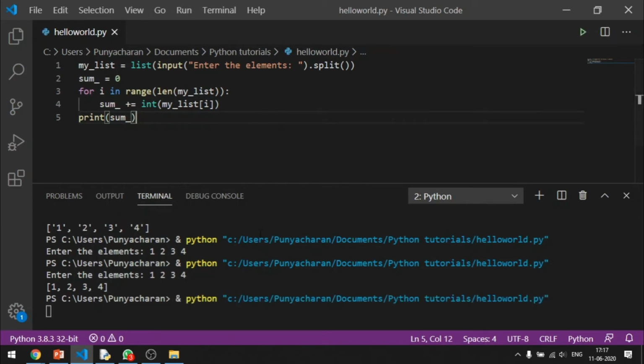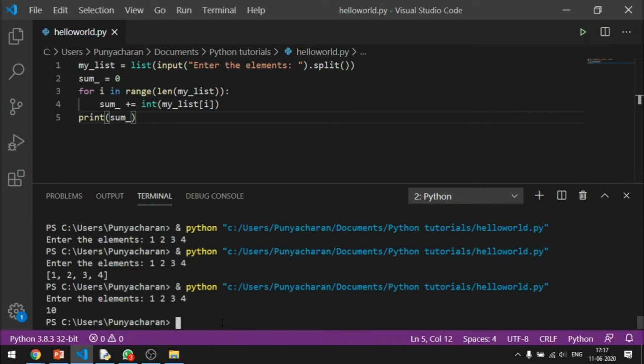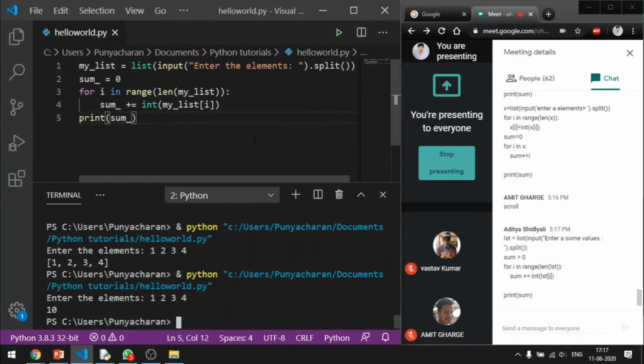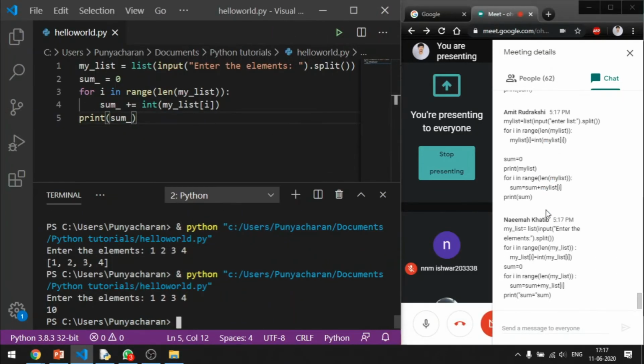Then when I execute this, I give 1 space 2 space 3 space 4, and I have 10 as the output. Let's check: 3, 6, 10. Perfect. As simple as that. I don't want you to complicate things. Oh my god, so complex.